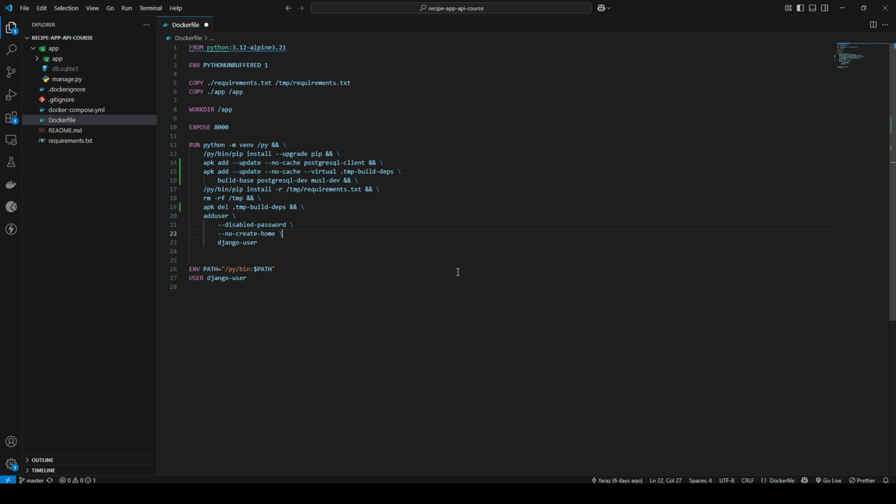So below this line, we listed the packages required to install our Postgres adapter, which are build-base, postgresql-dev, and musl-dev. And then below that, we finally install the packages defined in requirements.txt, and we'll be adding the psycopg2 package in a minute after I explain everything in this Dockerfile.